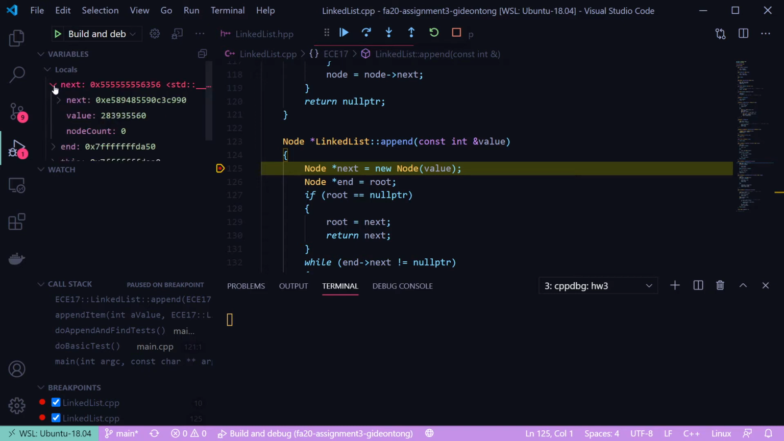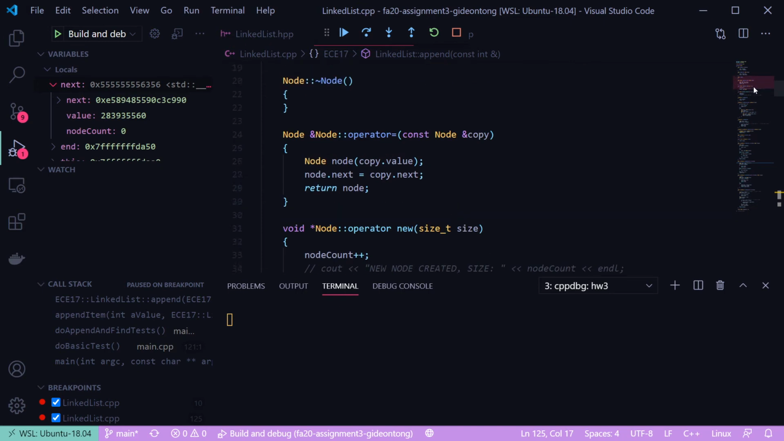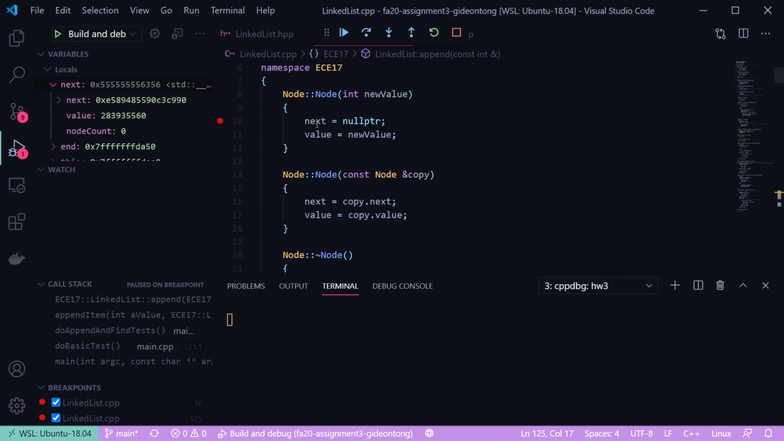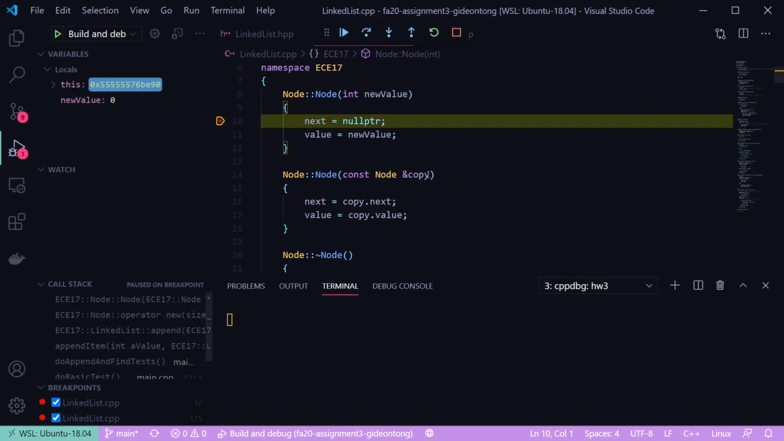And we also are given a pointer to the next item. Here we can see that this is kind of arbitrary, because if we simply look up at node, we'll see that the default initialization is null pointer. And so right now this is just garbage data. We don't actually care what it is or what it looks like, and it's not relevant to us at this current moment. So we can continue running the program.